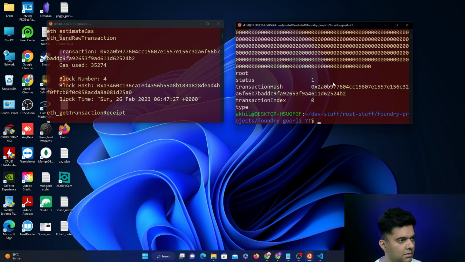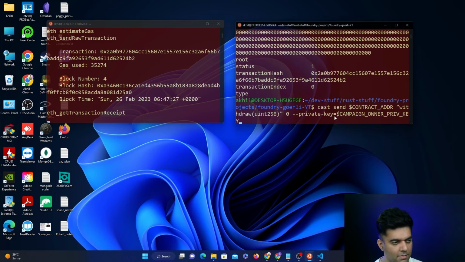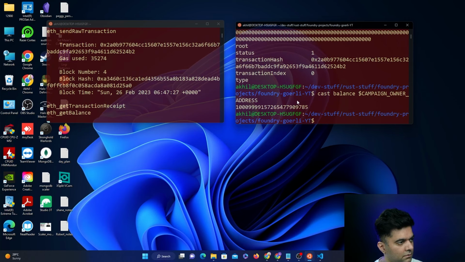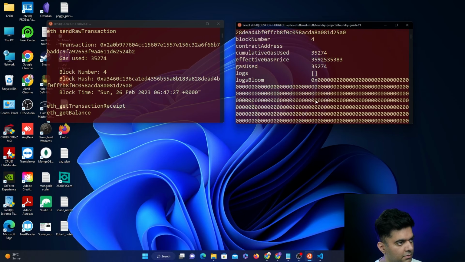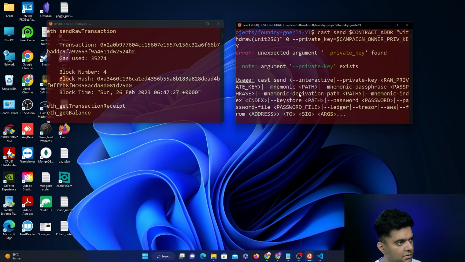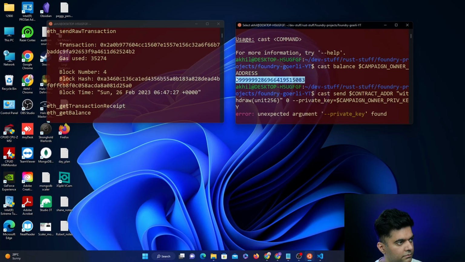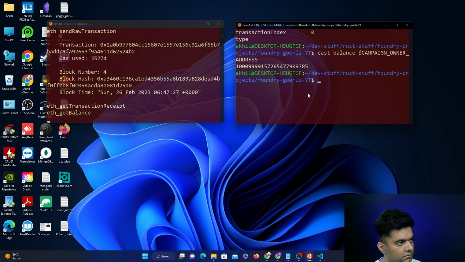Okay, so you have withdrawn the balance. And now let's look at the balance again of that same guy. And now the balance has changed, right? You've removed the balance from that guy and the balance has changed.